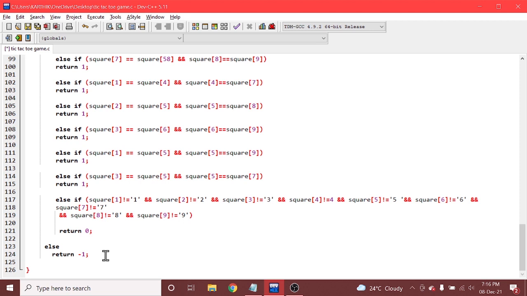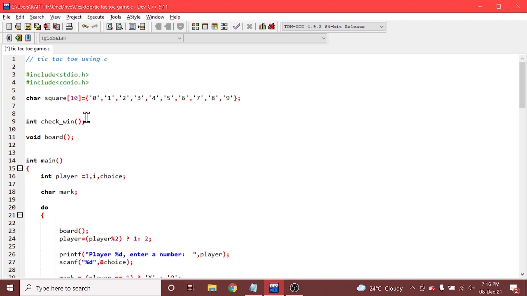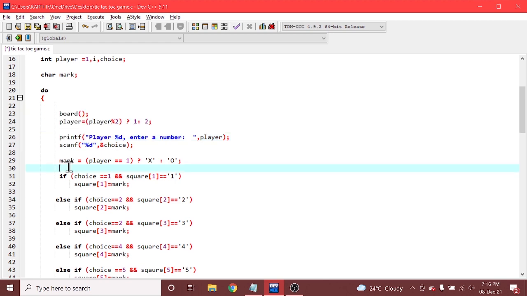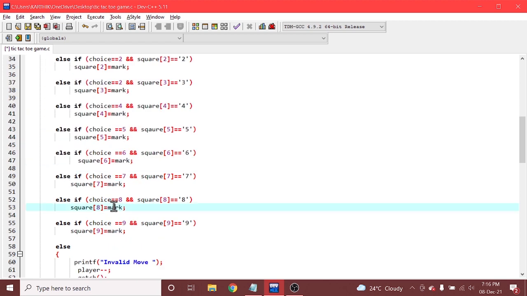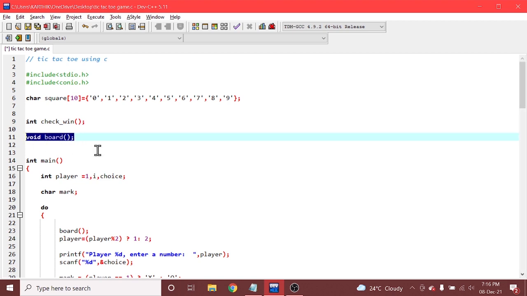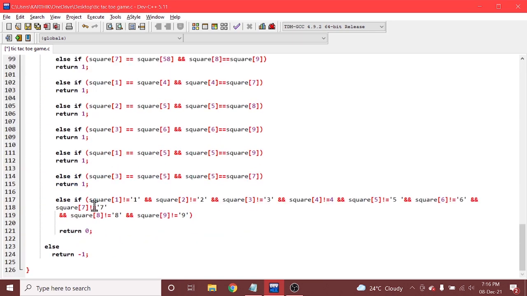This is about your check win status. Now another function is left. What is that? Now check win is completed. In the main method we have created the different choices to be taken, and the marks to be displayed. And we have one more part left out, which is creating the board, the tic-tac-toe board.